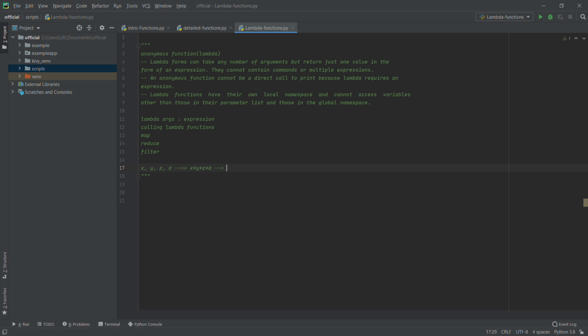So one output. Okay, so this is basically what we are saying. We are saying x, y, z, d is our number of arguments, then we are passing it in an expression, which is x star y star z star d, and we are getting only one output. So you get to appreciate that when we start explaining lambda functions, we start with the syntax and so on. Then you move on to the second one.